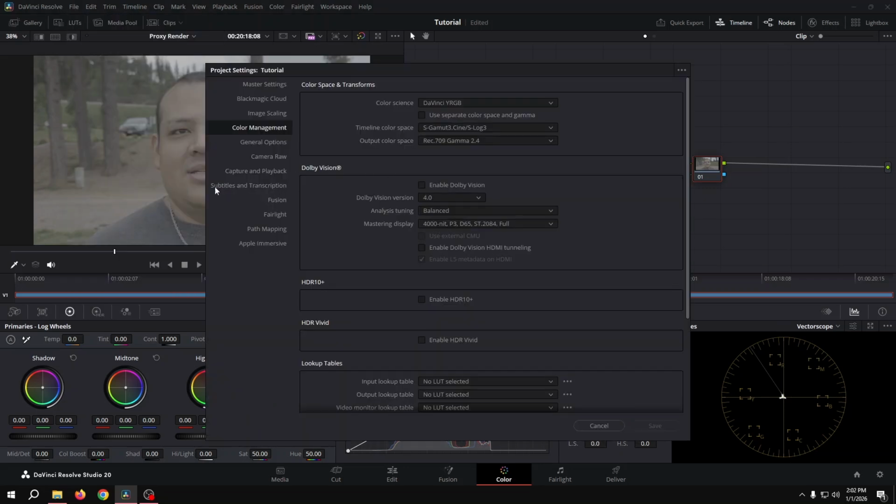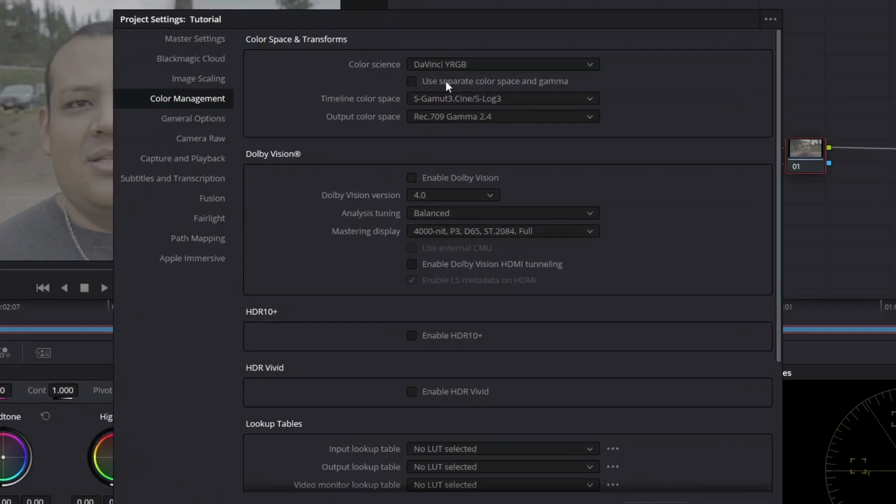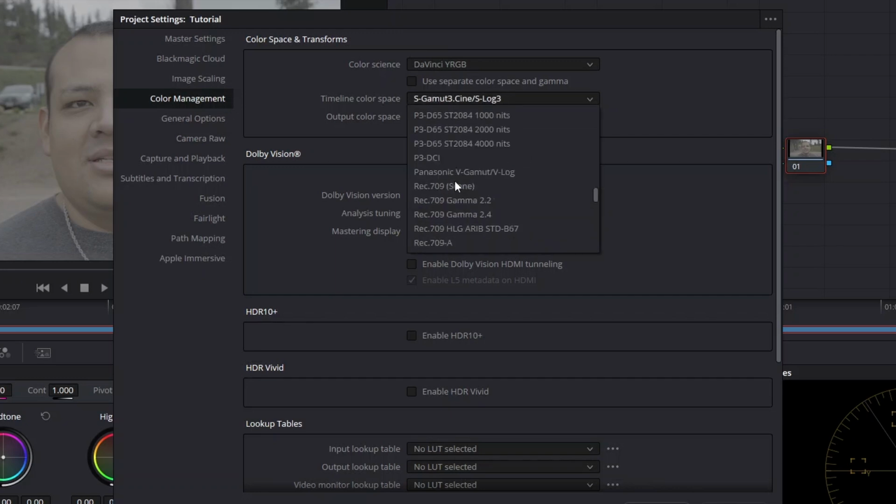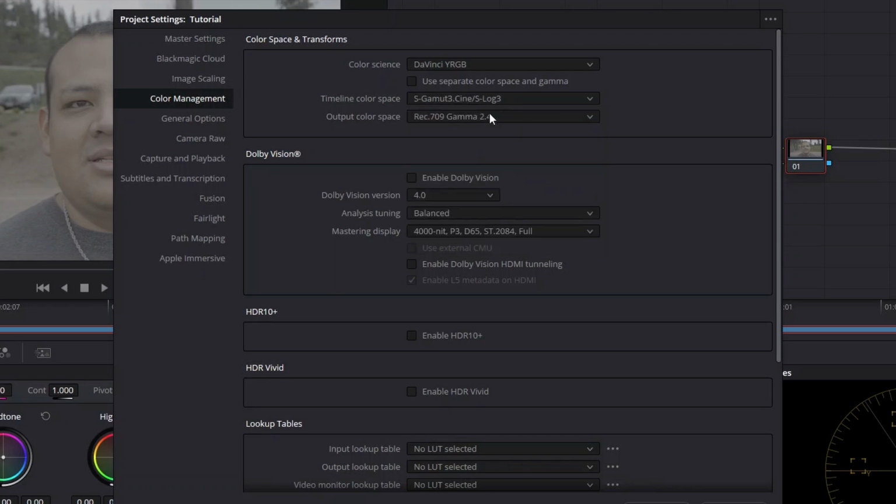After you import your footage into your timeline, you're going to go to Color Science. Right here it says DaVinci YRGB. You'll want to make sure that is the same. Then you're going to go to your timeline color space. When you import the footage, it'll probably start at Rec 709 scene. But what you're going to do is change that to your camera's log gamma and color space. Since I shot this on a Sony FX30, I shot this in S-Gamma 3 Cine S-Log 3.